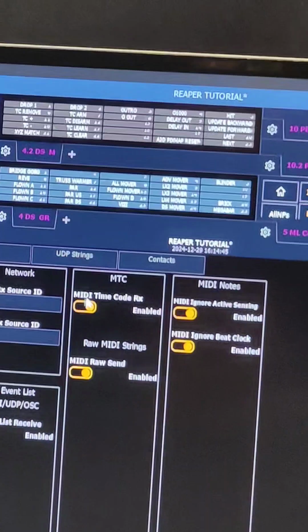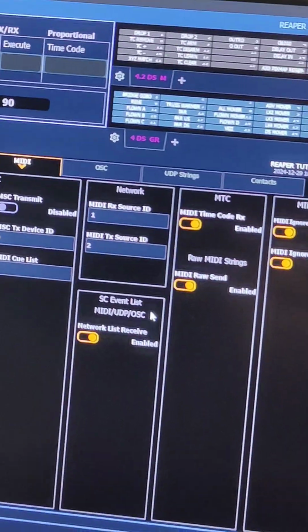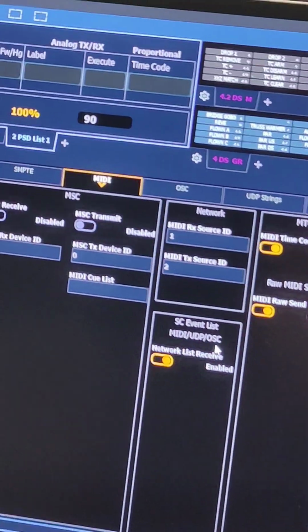So we need to make sure MIDI timecode RX is enabled, network list receive, I think that's it. Yeah, that's it.